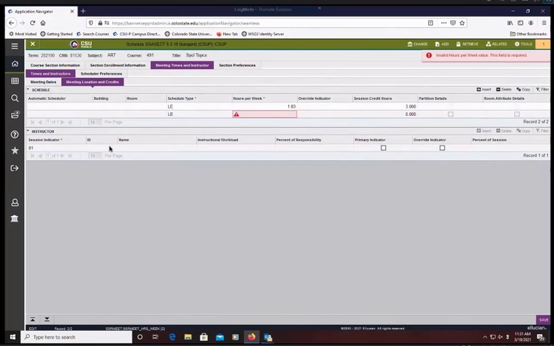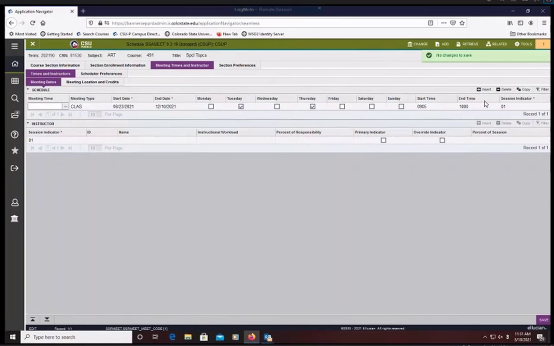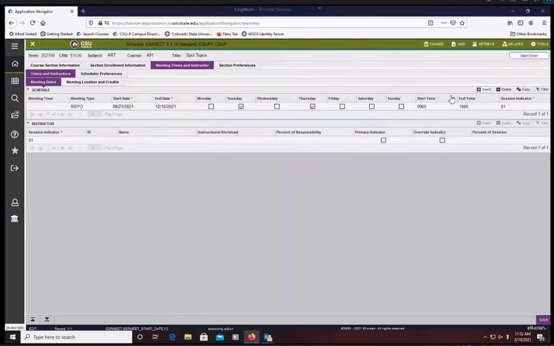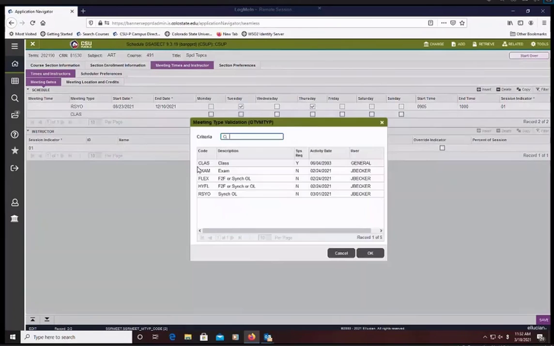And this happens too. Because we're training and trying to add another time, Banner's saying, okay, well, you can't change the other time to the other meeting class type to RSYO until you give us the hours per week. Basically, I went a little too fast. If you go too fast like this, it's fine just to click delete there, save, and then we could try making this RSYO first if you were, again, changing the meeting types. Then click insert. Then let's try this. Perfect.